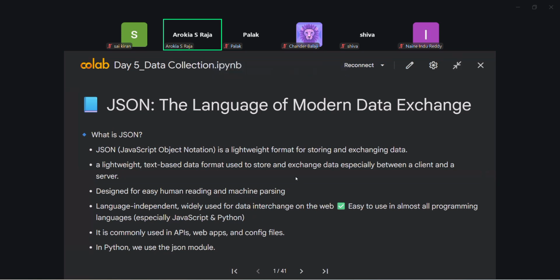What is JSON? JSON is a language for data exchange. We exchange data like anything, right? We exchange WhatsApp data, photos, YouTube data, comments. So many data are there. So how is this data exchanged over the internet? That's what we are going to study.